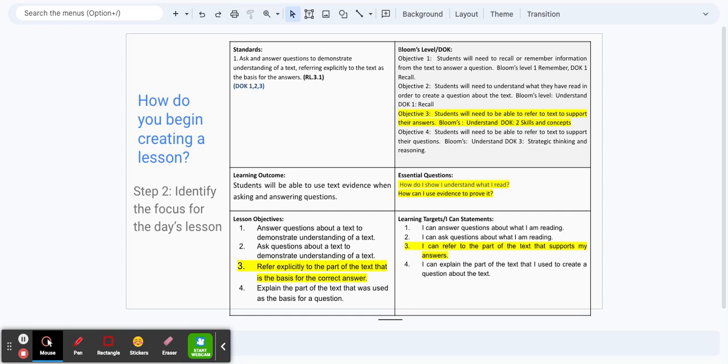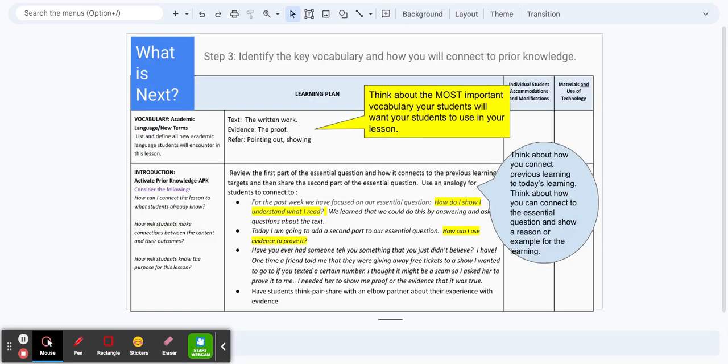Next, I'll need to be able to identify the focus for today's lesson. Take a look at the yellow highlighted areas. This is what I've chosen for the focus for today's lesson. Now that I've chosen that focus, I'm ready to plan the details for the day's lesson.